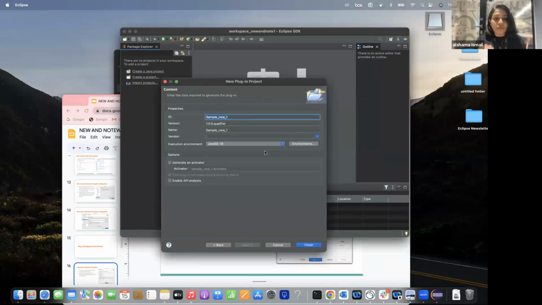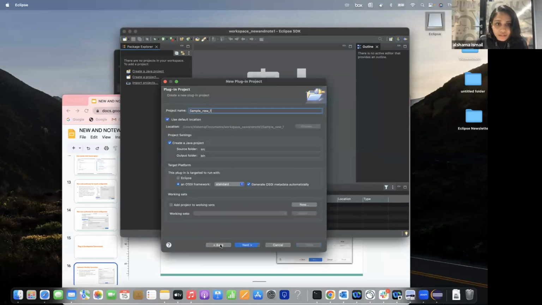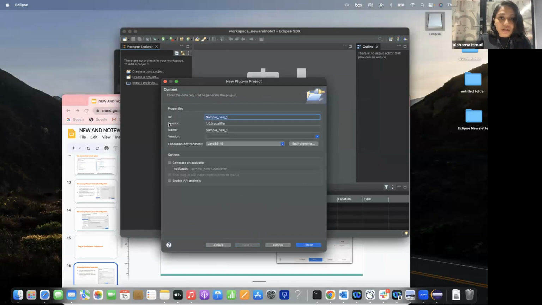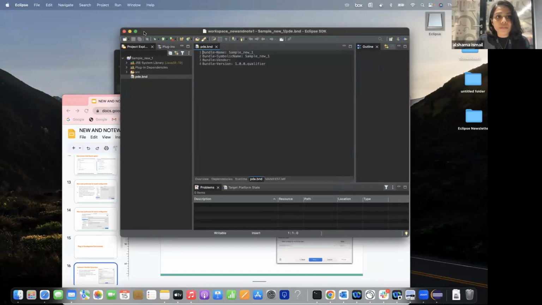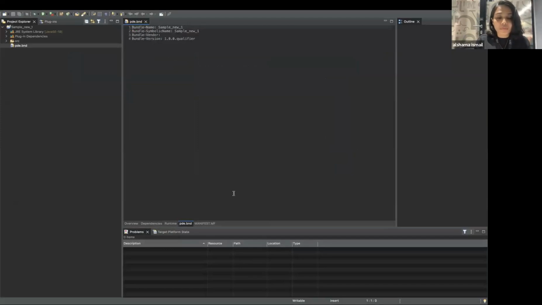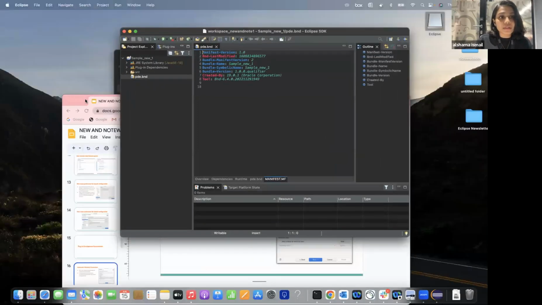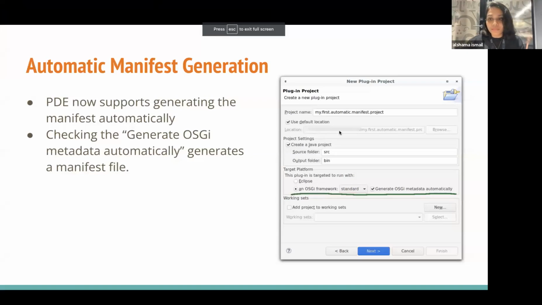So, yeah. What I did was, I created a new plugin project with the name sample new one. And I set the OSGi framework as standard and checked the generate OSGi metadata automatically box. And here you can also set the version, name, etc. And on clicking finish, you can see that the manifest has been automatically generated. So that was automatic manifest generation.